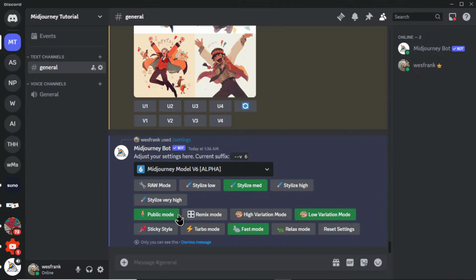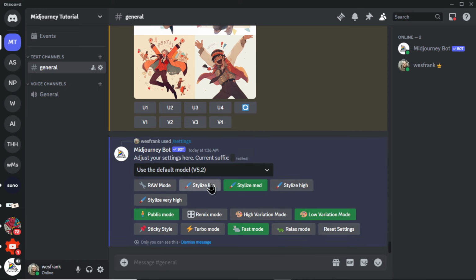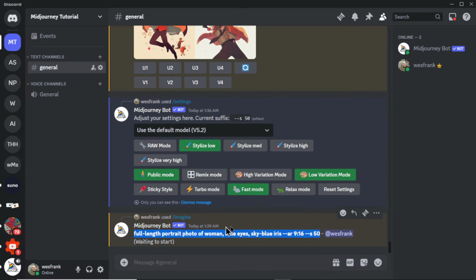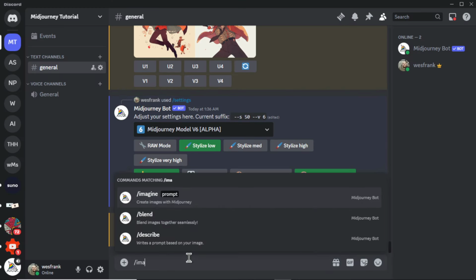Before I move on to the Stylize modes, let's quickly look at the difference between version 6 and version 5.2. So I will generate an image in both of these models and we'll quickly compare. First, version 5.2, we're going to go Stylize low. I'm going to prompt it: full-length portrait photo of a woman, blue eyes, sky blue iris, with an aspect ratio of 9:16. And while that's generating, I'm also going to select version 6 and we'll do the exact same thing.